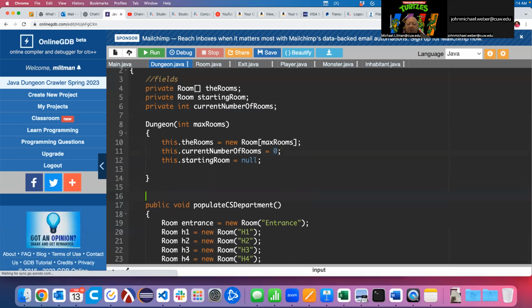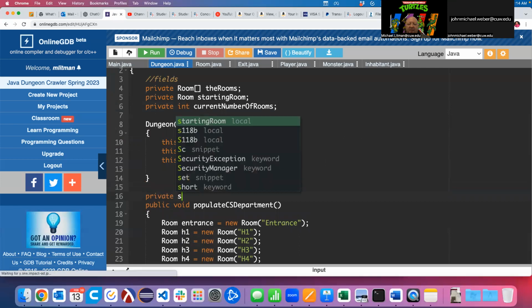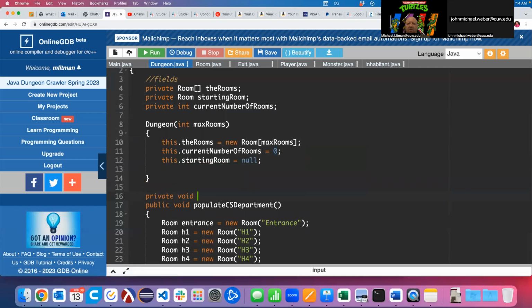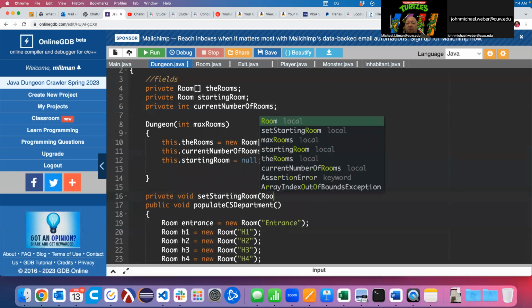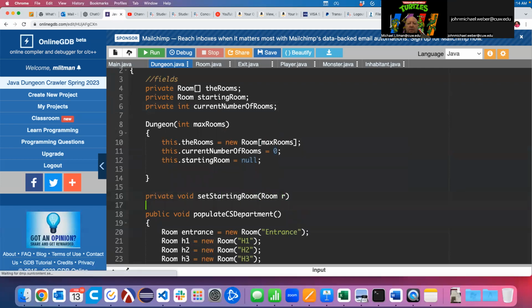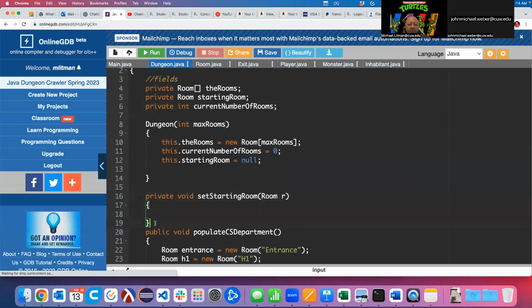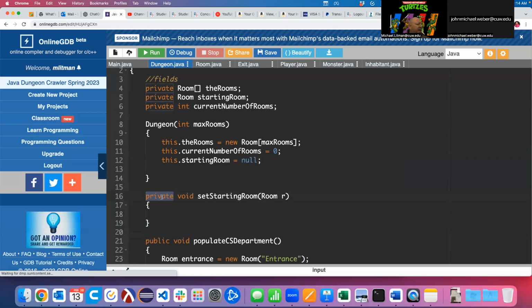We're going to give ourselves a function, private void set starting room. And remind me, what does private mean again? When a field or a function or method is private, what does that mean? Go ahead.